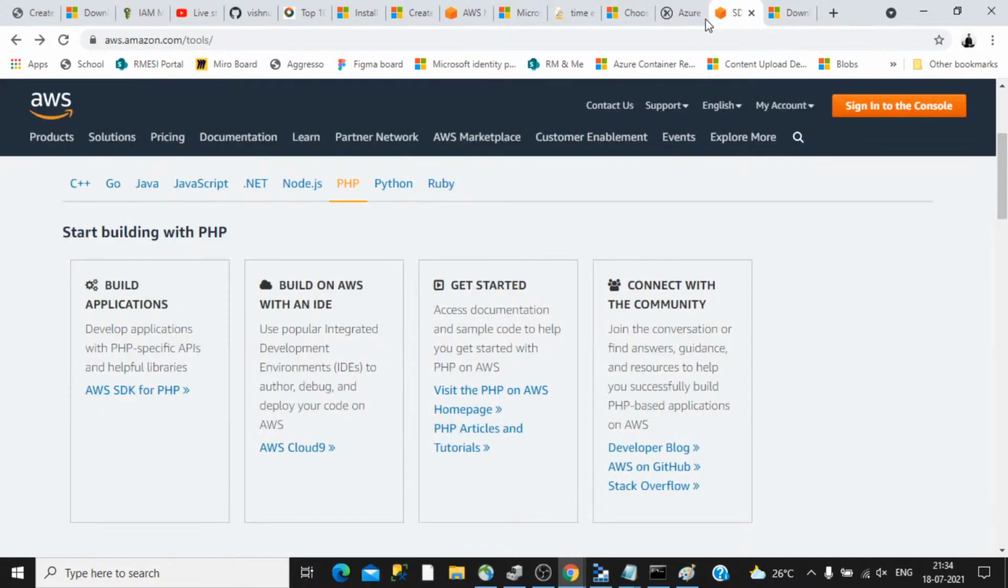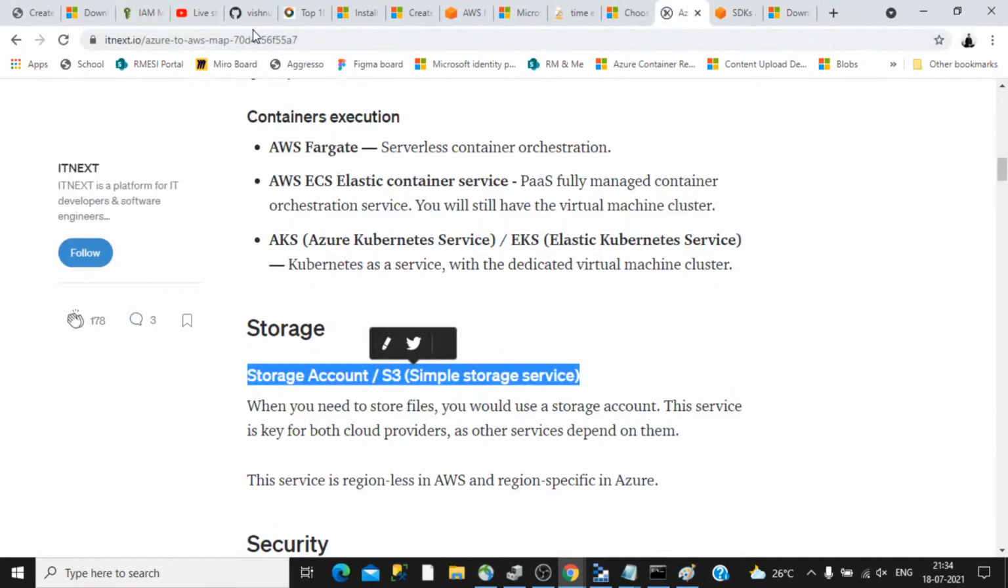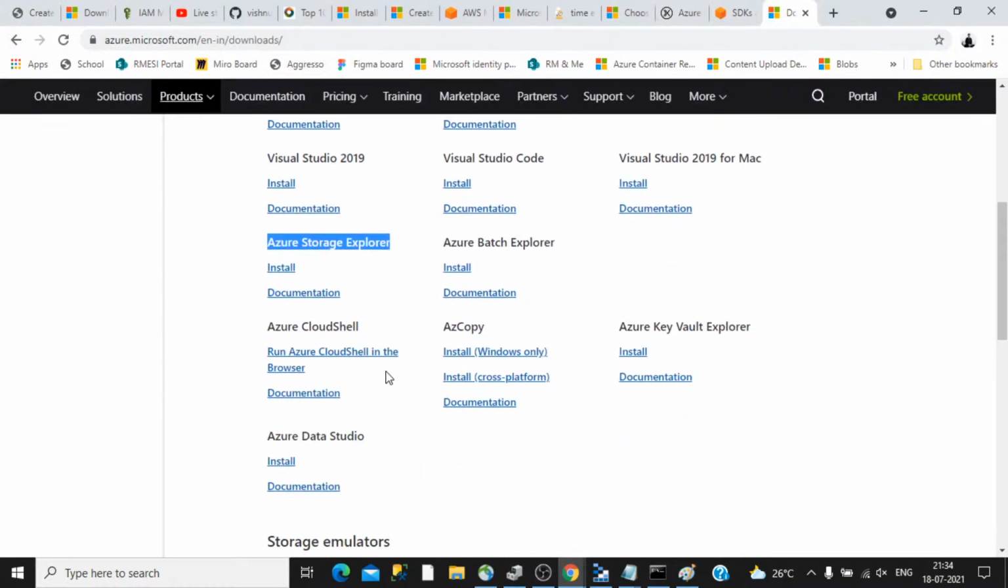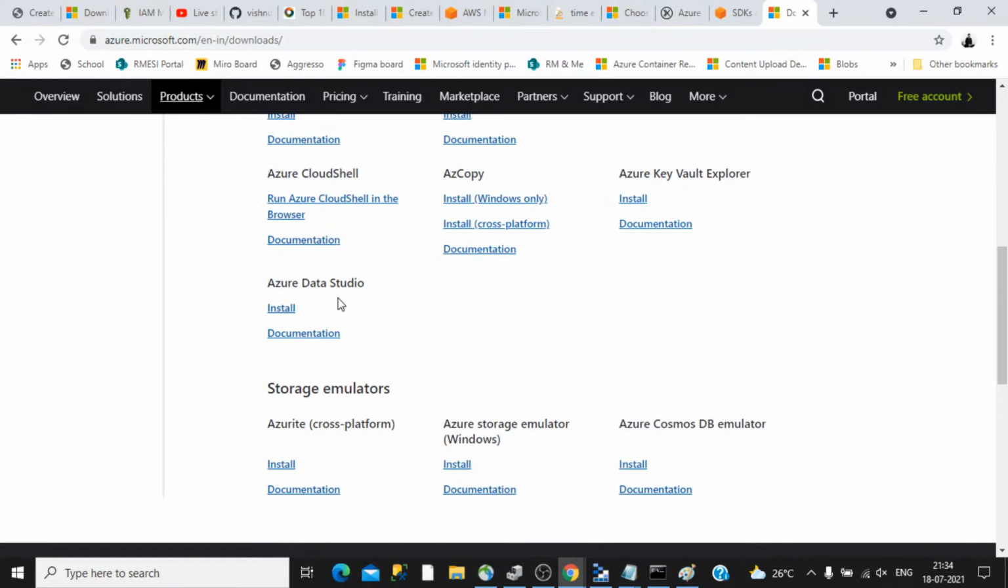Next, where is that? Okay, not this one. Okay, then Azure Data Studio, that is another tool. If you install that, you can use it to connect also, especially for big data and other purposes.